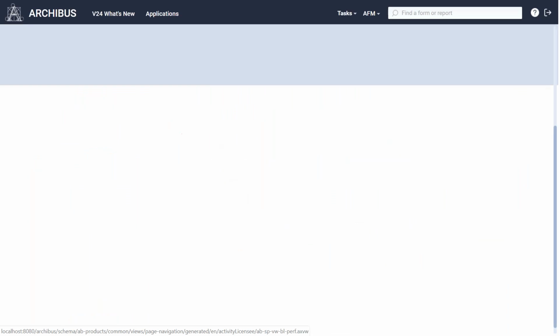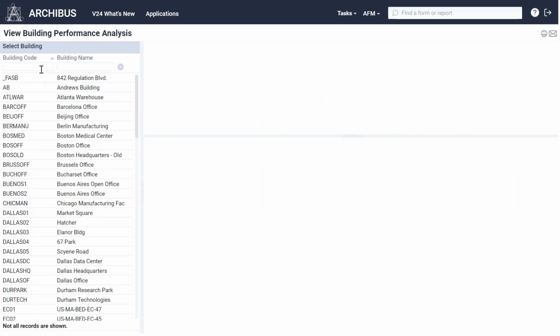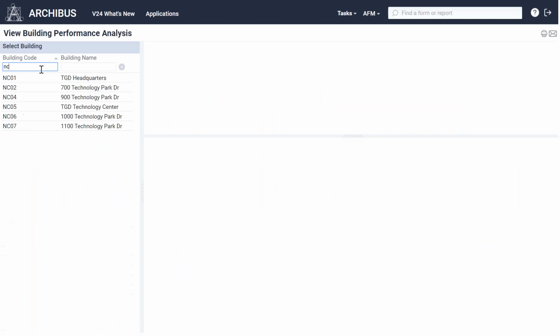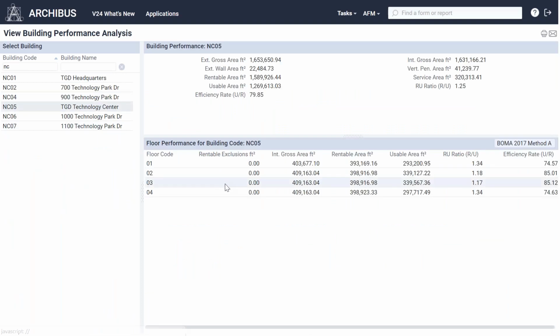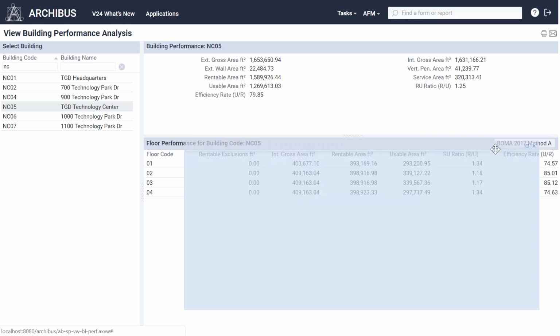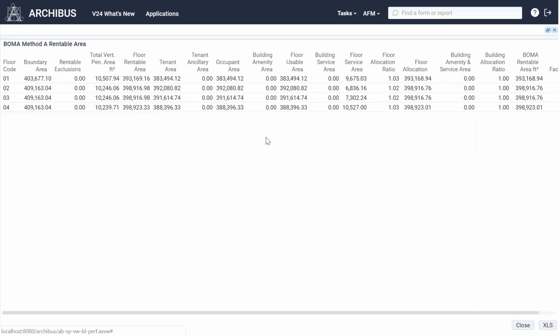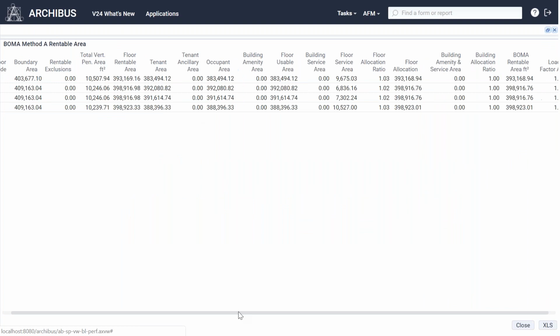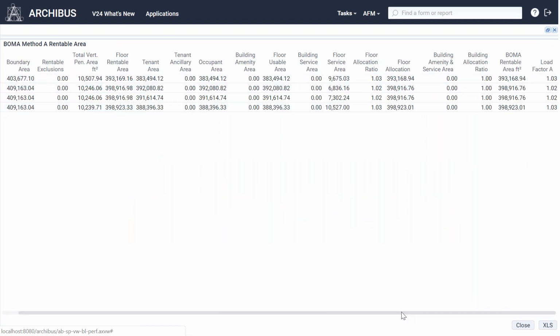In our view building performance piece here, we have the ability to find that building. And in this case, I've now switched it to BOMA A for our demo. Here we can see that even though we have a certain boundary area, BOMA A calculates space a little differently. So now we'll have a different kind of rentable area due to BOMA.